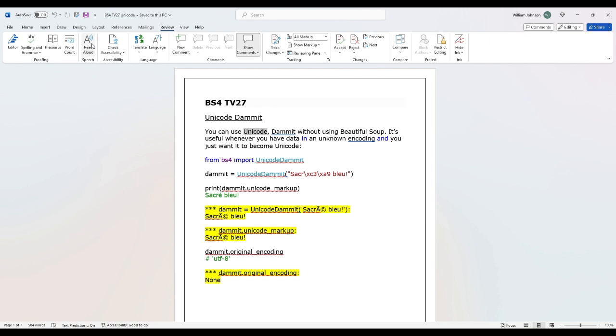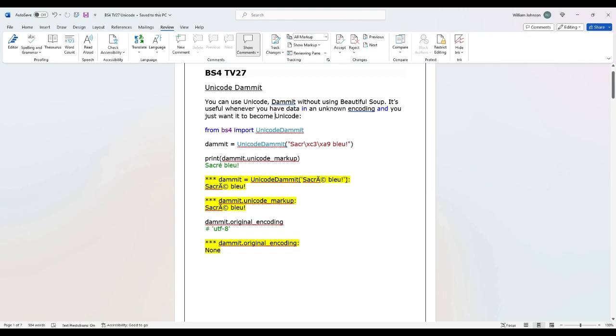You can use Unicode Dammit without using Beautiful Soup. It's useful whenever you have data in an unknown encoding and you just want it to become Unicode. Now I thought that the Unicode was deprecated, but there's something going on here that I don't understand, but we're going to go ahead and go with it. So we've loaded the Unicode Dammit part of the module. And then here it is. Remember where it said Beautiful Soup to create the Beautiful Soup object? Well, now we're creating this Dammit object, right?